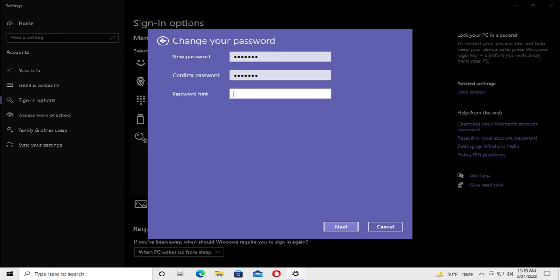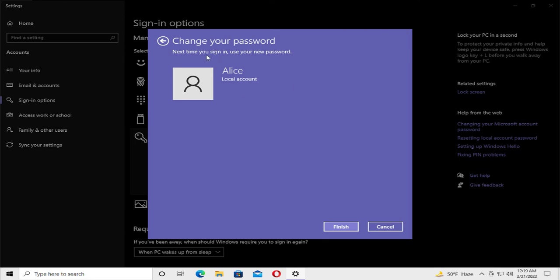And this option is optional. I type A, for example, and click on next. Click on next and change your password. Next time you sign in, use your new password.